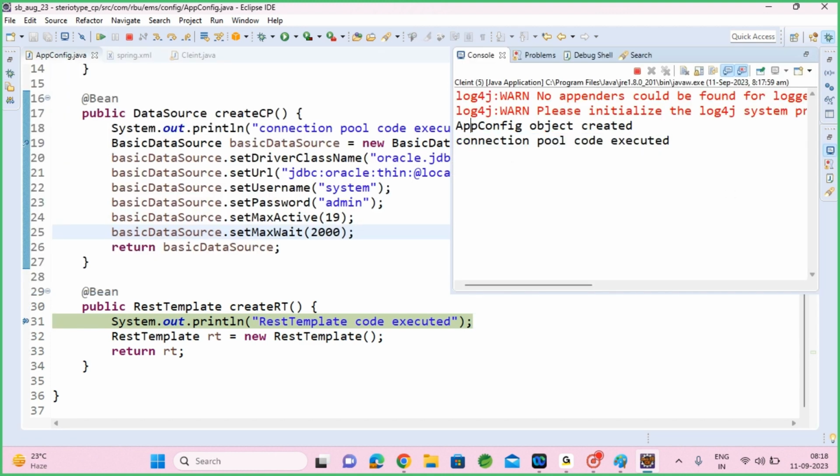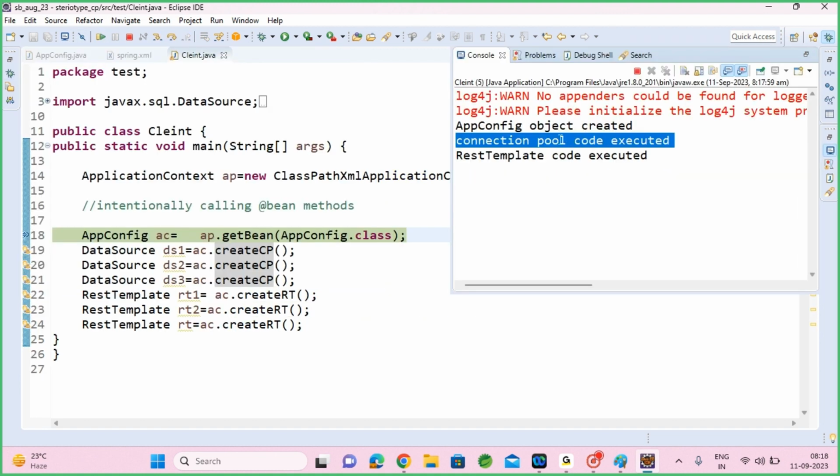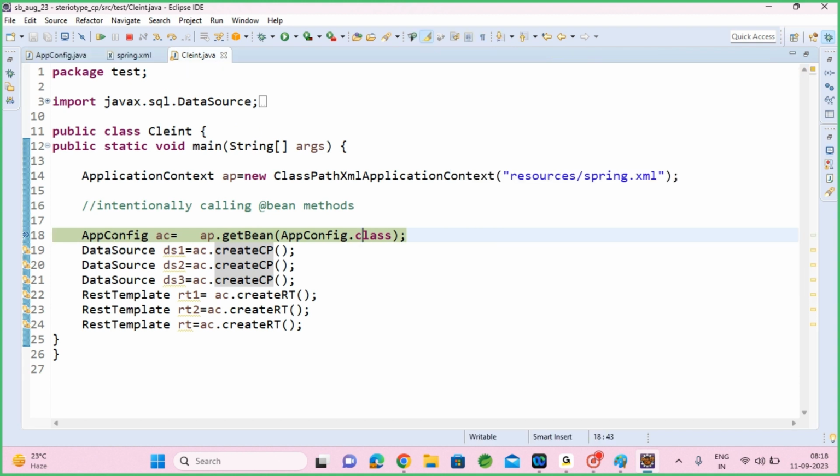So your config object created, connection pool created. Now REST template, so REST template also created. Okay, so those two methods executed. Now I'm going to line number 90. Step over.